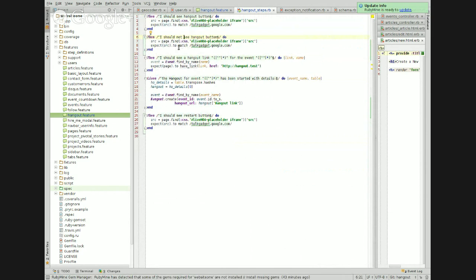It seems like you have two steps for "I should see Hangout button." There's the first step at the very top, and there's a second step for Hangout button. Oh, I was adding one at the bottom for a restart button. No, but I mean you have a step on line 1 and on line 6. You can combine those two steps into one.